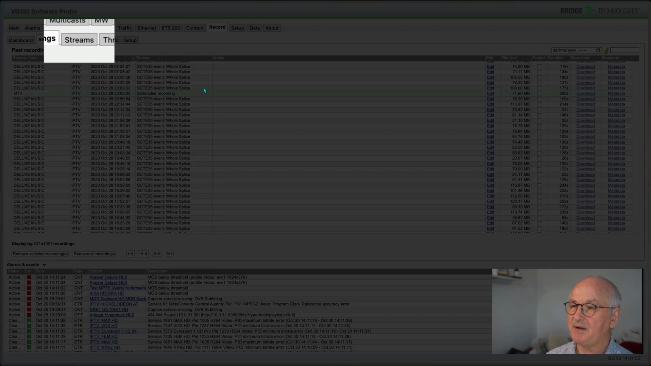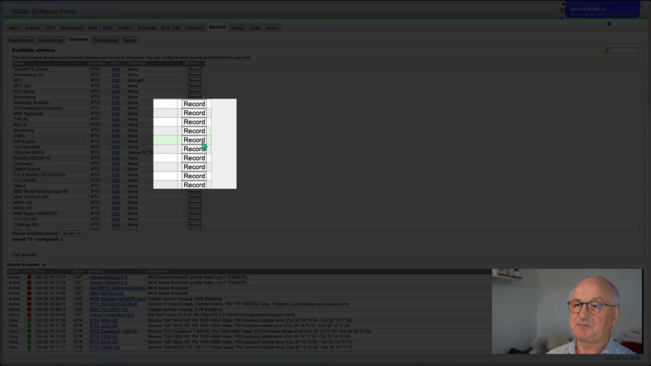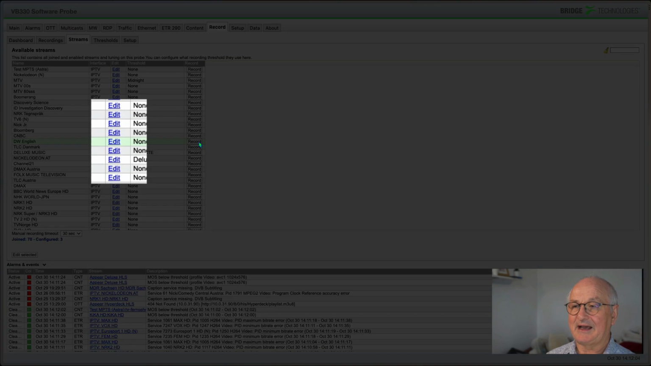The Streams tab gives a list of all of the joined multicasts on this probe that are available for recording. You can see that it's possible to start a manual recording just from this tab. Just press the button. The Edit link allows different thresholds to be assigned to individual streams.